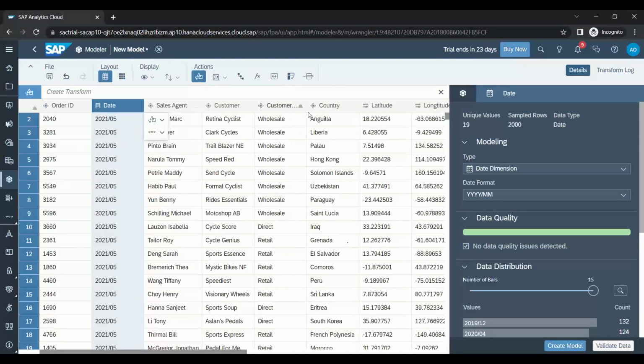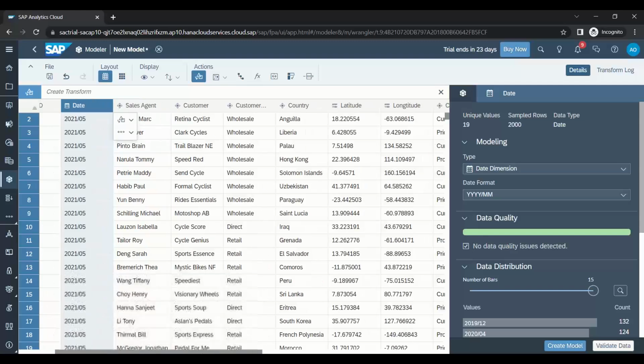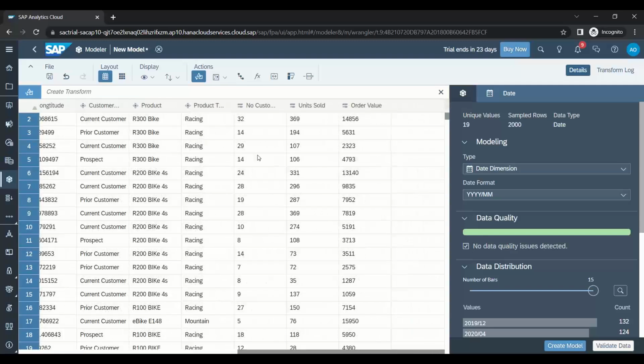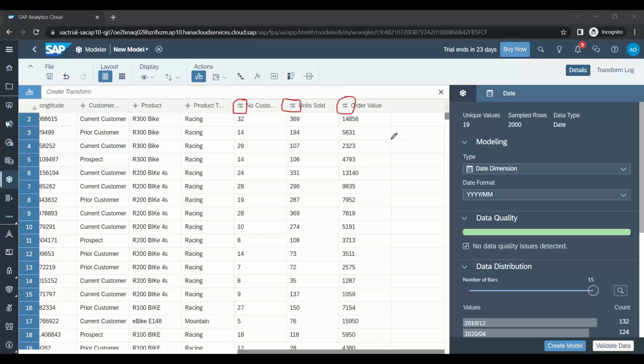Okay, now we go ahead, and we see our measures. You can notice the scale icon. This indicates a measure.